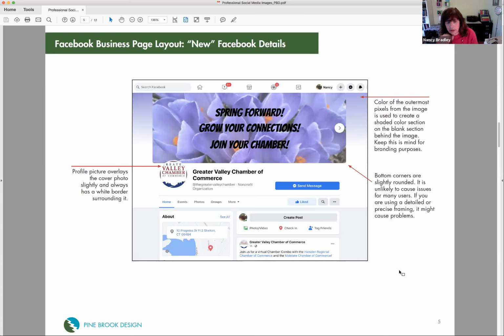You can slide across on theirs. This is just a static, obviously. The other thing that they've added with Facebook is they've taken pixel color from your image, and you can't change this as far as I know. So whatever your image is that you're using in your cover photo, Facebook will pull color and use it in that gradient outside your image on the left and the right.